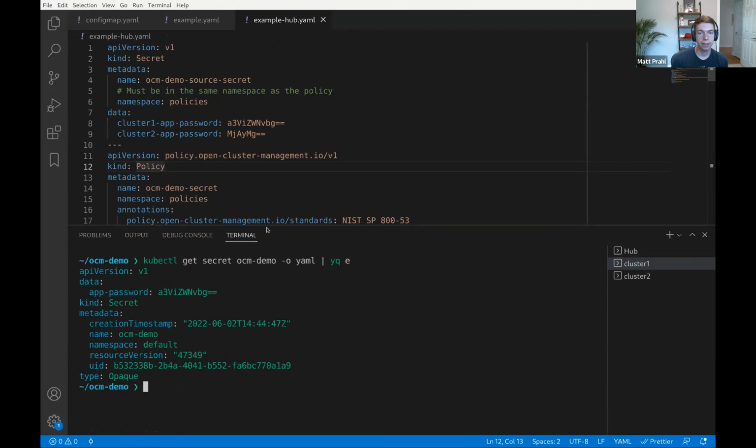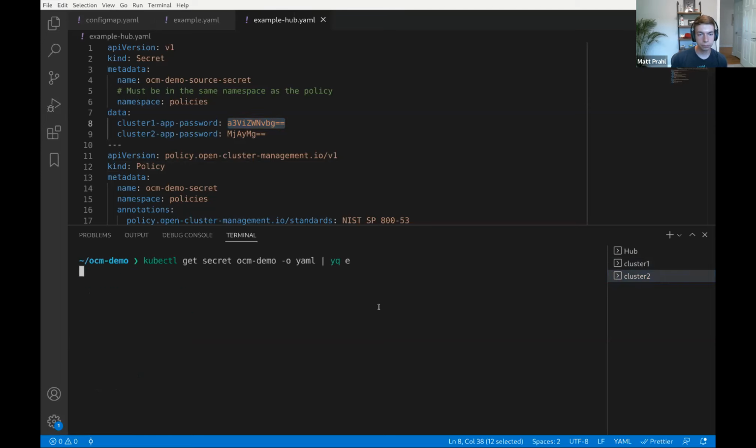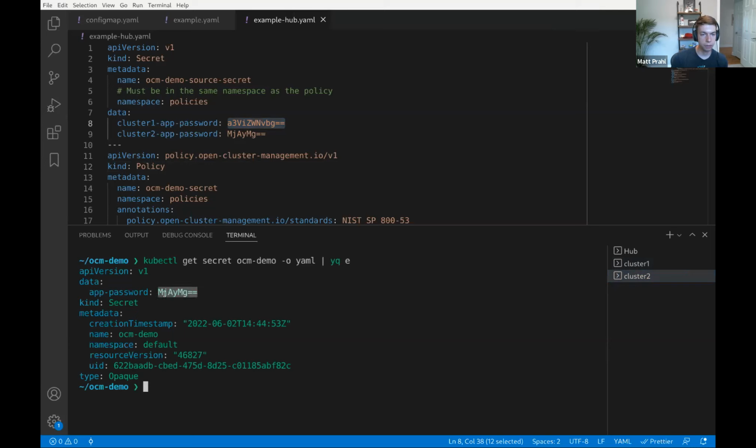We can see that, in fact, the secret was created. It's called app-password. And then this is the same base64 as we see for cluster 1. And then similarly, if I go on cluster 2, you can see the app password set to the base64 based on the value that was in the source secret on the hub of cluster 2-app password.